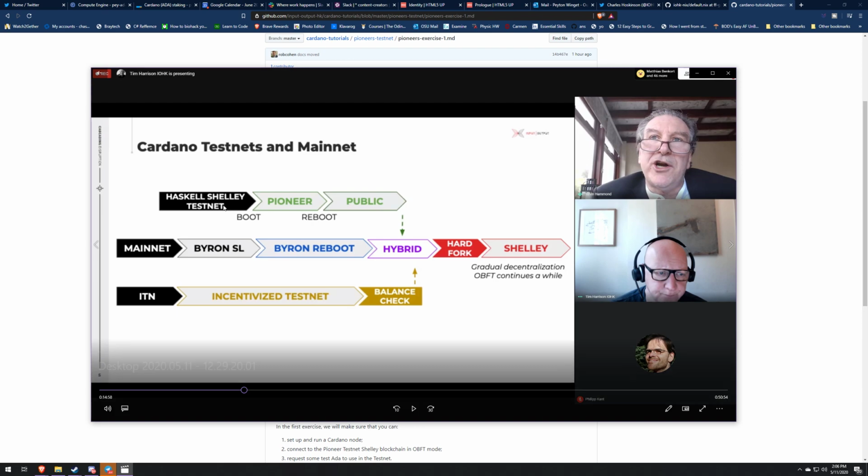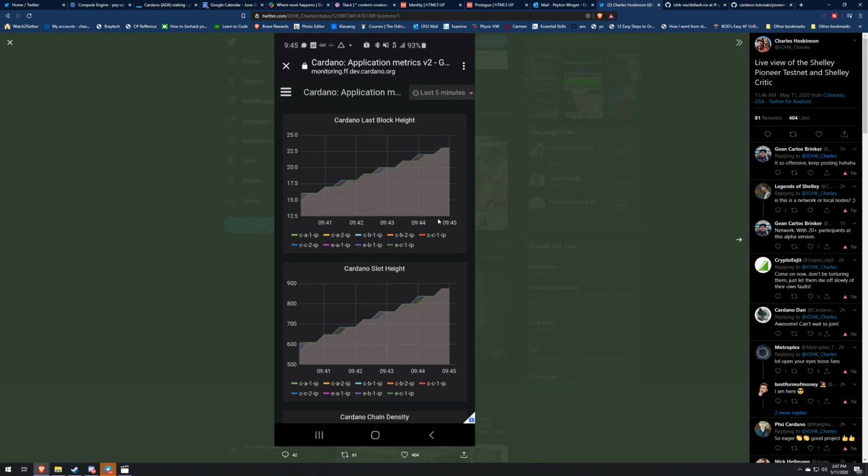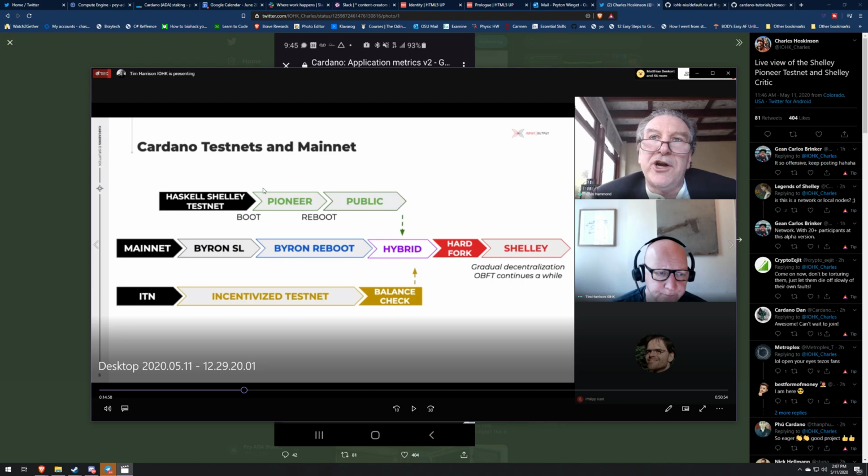So this is where we're at in the Haskell Shelley testnet. So the boot just happened. You might have seen on Charles Hoskinson's Twitter, the block height. So this is the Haskell testnet, and that's what's pretty cool. So the boot happened. That's where we're at. We're in the pioneer phase.